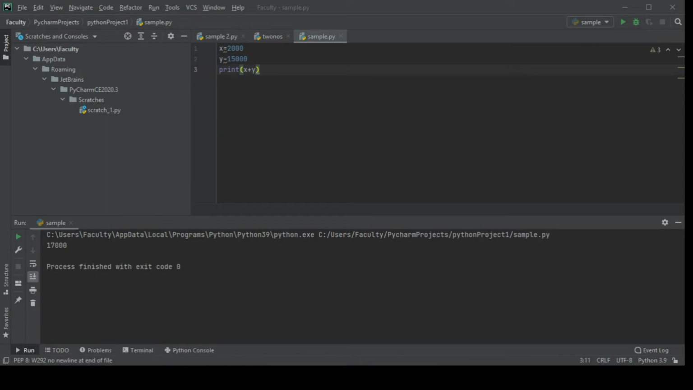To convert from integer to float, you just use a equals float of x. Then to convert from float to integer, b equals int of y. Then to convert from integer to complex, c equals complex of x. Then print a, b, and c, and also print the type of a, b, and c. So this is how to convert from one type to another.